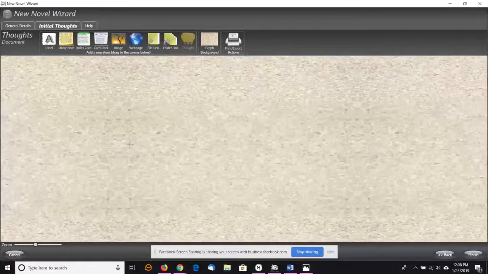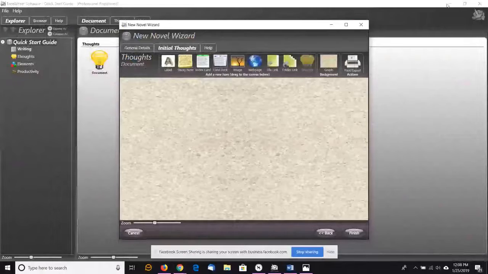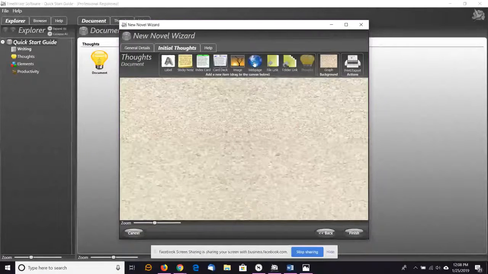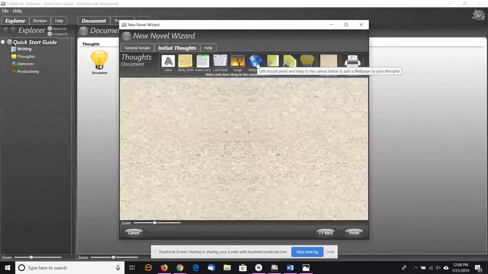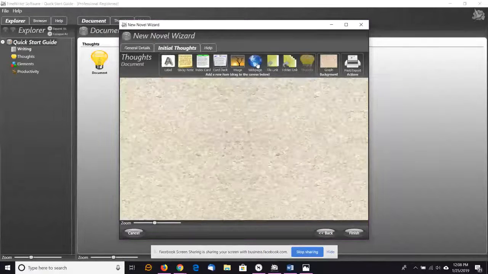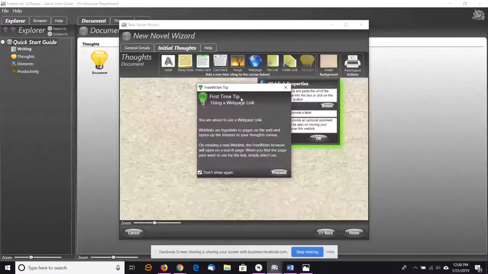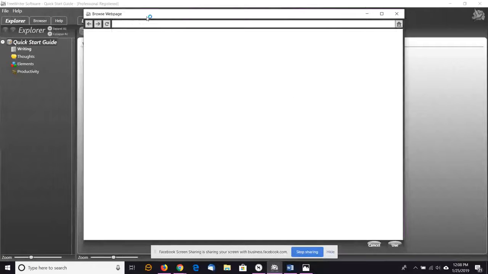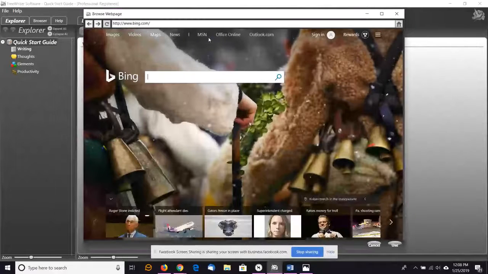Because at this point, this is where you can stick all of your notes, all of your research, anything like that. So for example, I'm just going to minimize this here for a second. For example, if I have a website that I know I'm going to use for a lot of research, whether that's a Wikipedia or whatever it may be, you can click on this web page here, drag it down there, and it's going to give you a little tip, for the first time using it. And then it's going to bring up the browser that is built into the software.